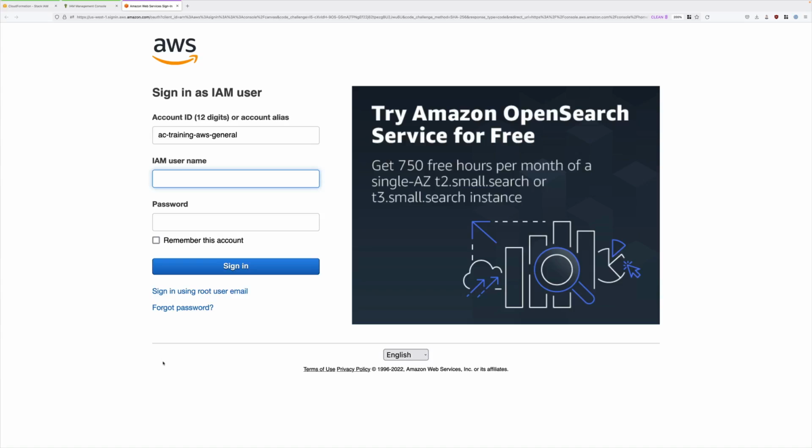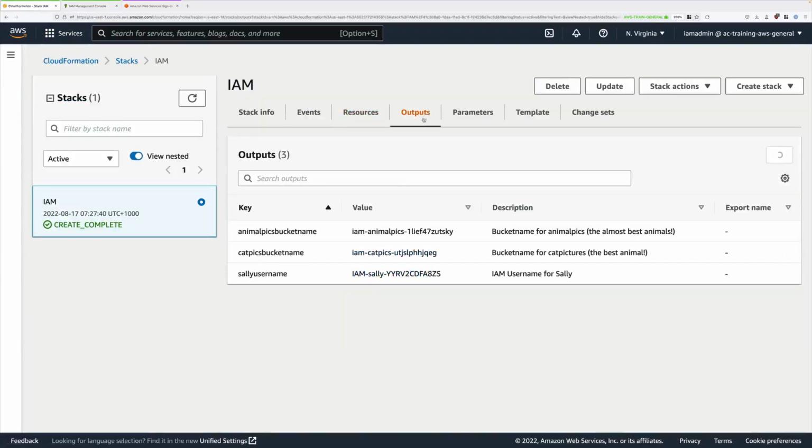And once you've got that, just paste in the IAM sign-in link for the general account. That's the one that you just copied onto your clipboard. So this is the IAM sign-in page for the general AWS account. So I need to go back and get the username for Sally. So I'm going to go back to CloudFormation. I'm going to click on Outputs, and I'm just going to copy the username for Sally. The template also had an output section, and this is the easiest way to get the username for Sally.